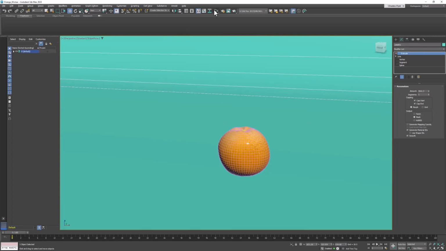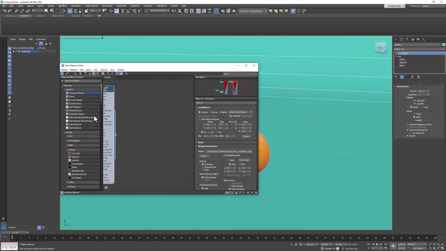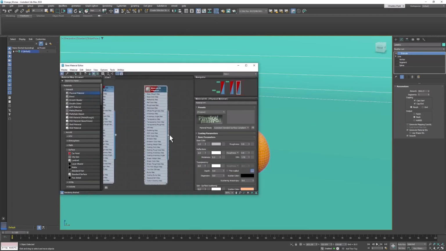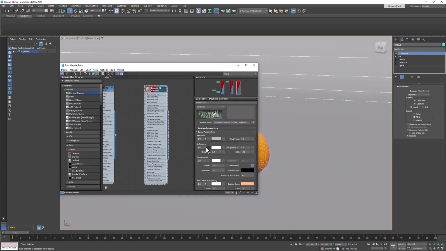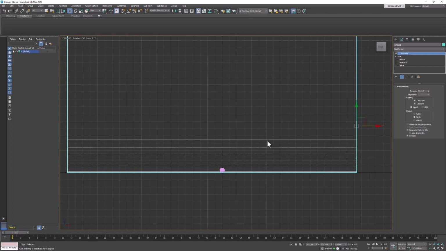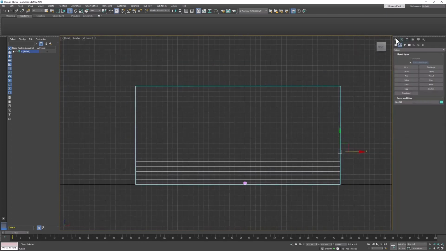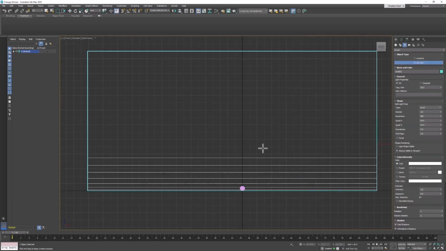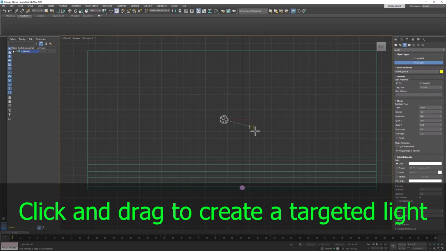So let's create a quick material for our backdrop. And I'm going to go ahead and zero out the reflections and make the roughness 1. And then let's return to the front viewport and go to the Create tab, select Light, switch to Arnold, and turn that on. And let's just drag a target light down.